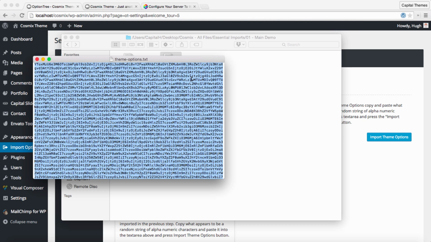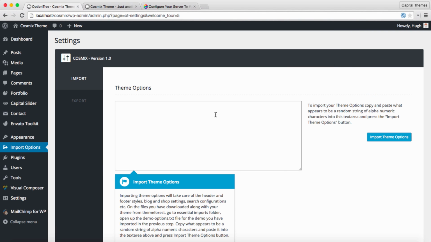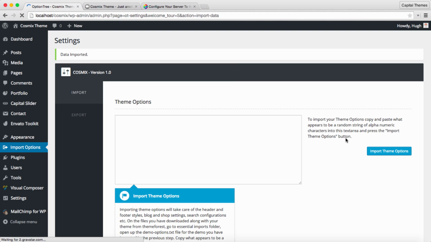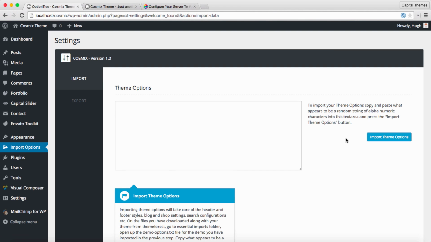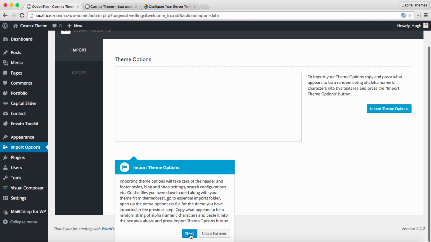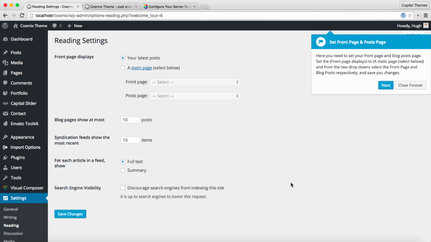Copy all the content inside this file and paste them here. Click on the Import Theme options. It might seem like nothing has happened here, but the options have been imported in your Theme Options panel. Now click on the Next button in our tour guide.